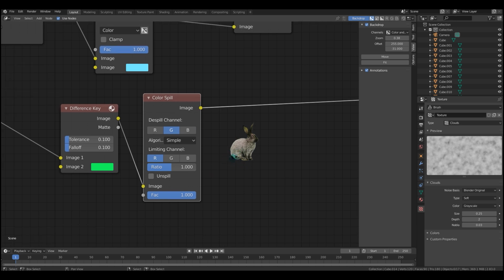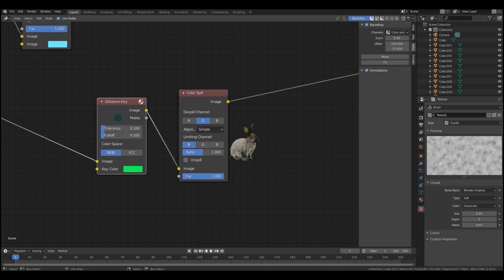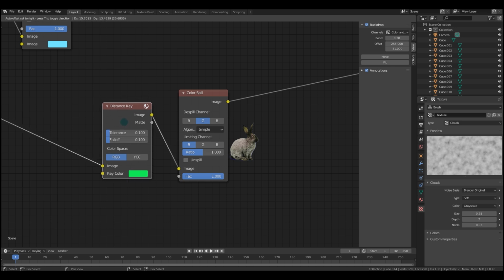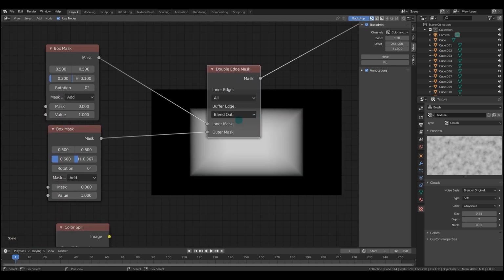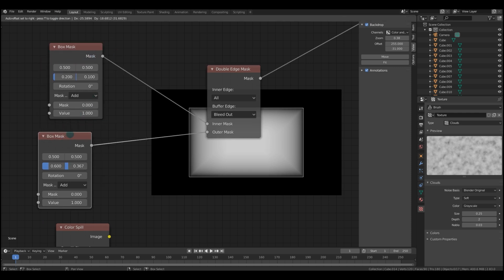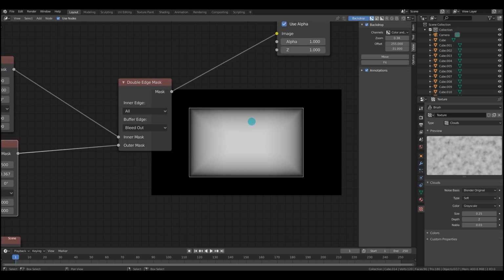However, one of these nodes is probably easier. The distance key node is actually pretty similar to the difference key. It's got a couple more options, and it uses a different algorithm. The double edge mask node creates a gradient between two masks, an inner mask and an outer mask. This is useful for complex masks where you need a gradient or feather effect.